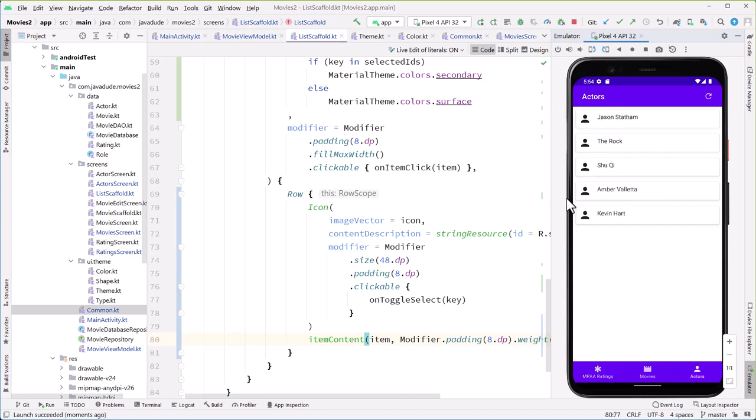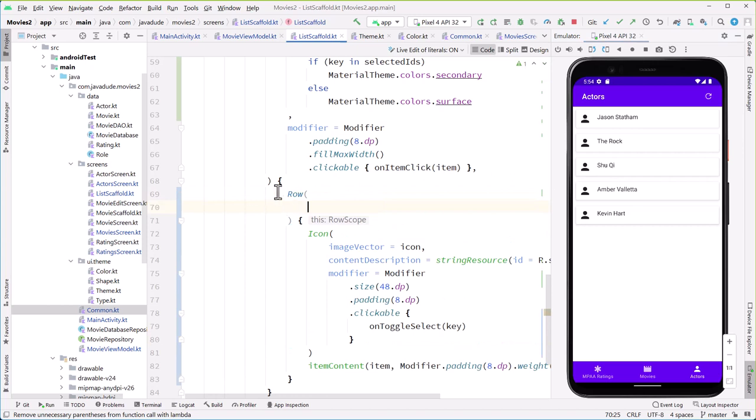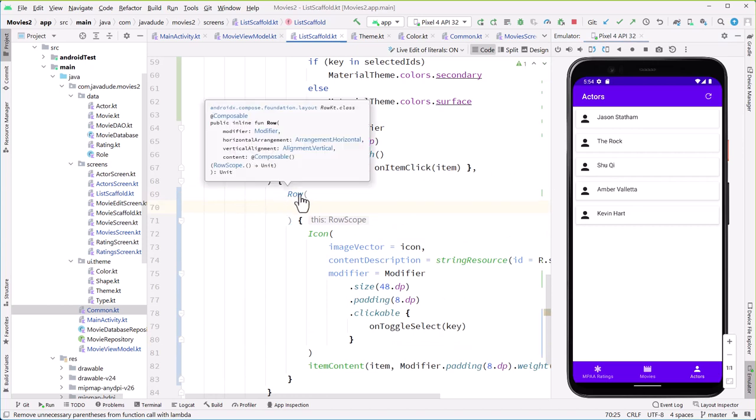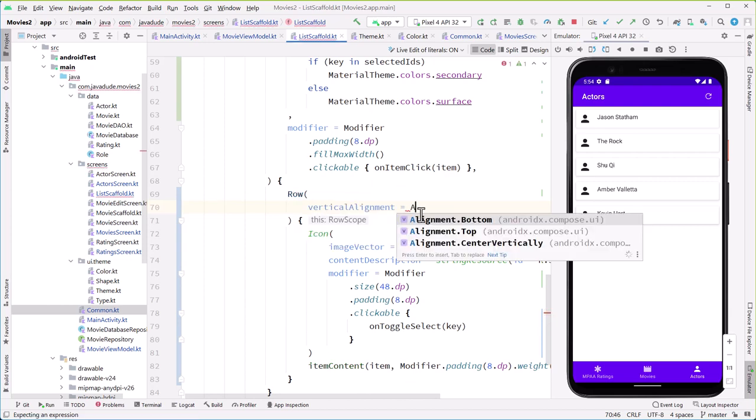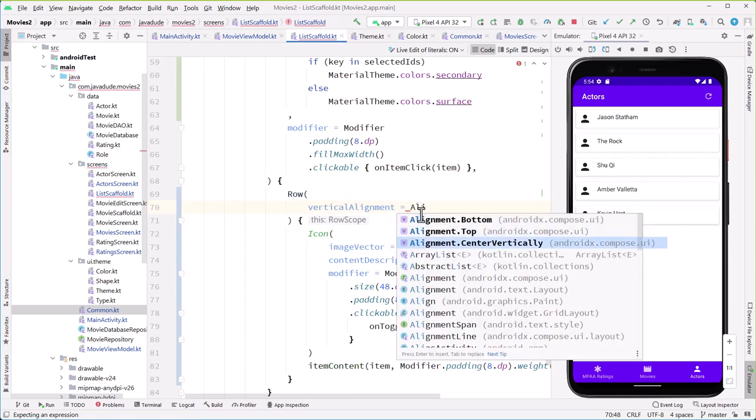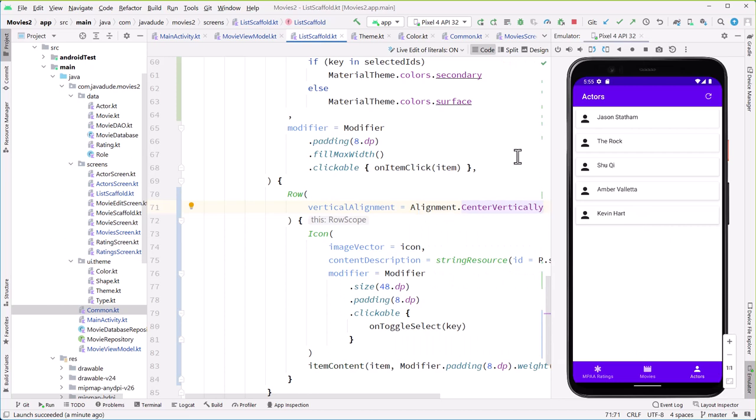Now there's a little bit of a gotcha here. You notice how they don't quite seem to be lined up right? It'd be really nice to have the alignment so that the center of the text matches the center of that icon. And we can specify that in here, so I can remember which thing it was. Vertical alignment. So vertical alignment equals alignment dot center vertically. And let's see how that looks.